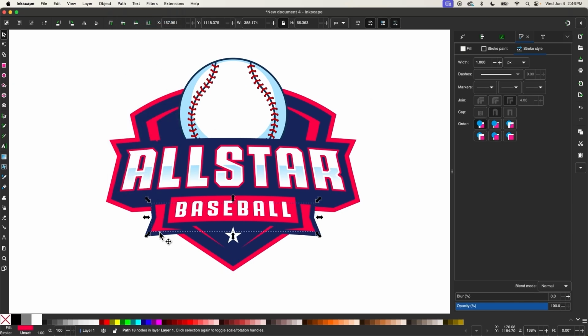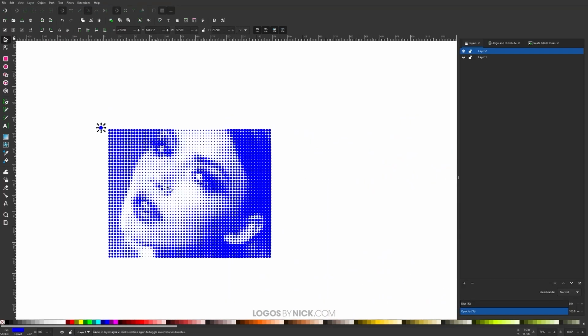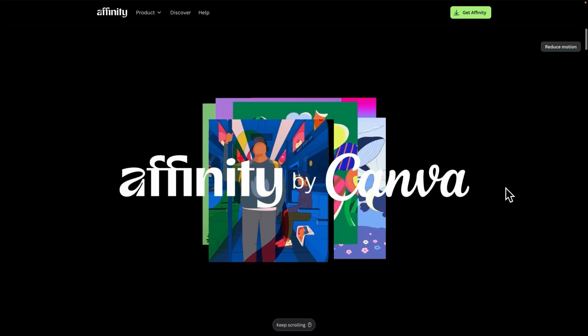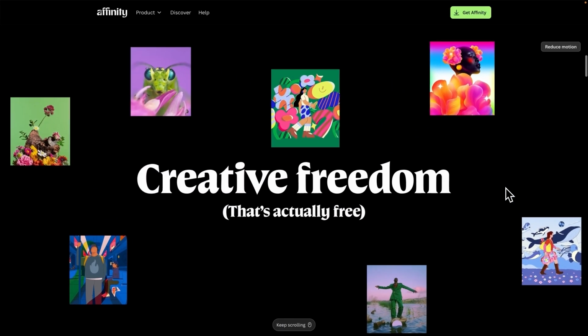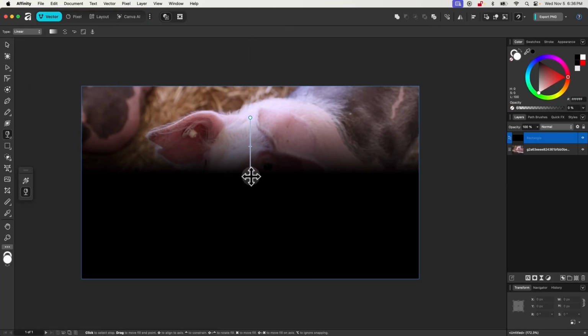Now I'd like to hear your feedback. As an Inkscape user, is there anything that I missed? What are you able to do with Inkscape that you can't with Affinity? And on the flip side, Affinity does have some vector-based features that Inkscape doesn't, such as the isometric tool or the transparency tool. I'd love to hear your thoughts.